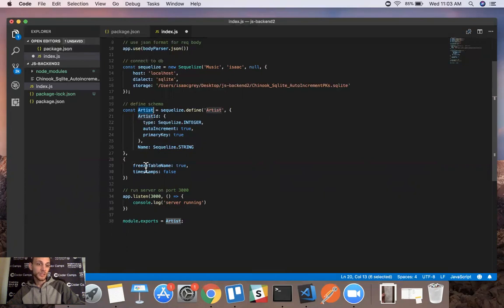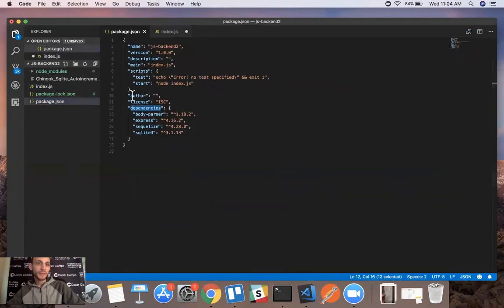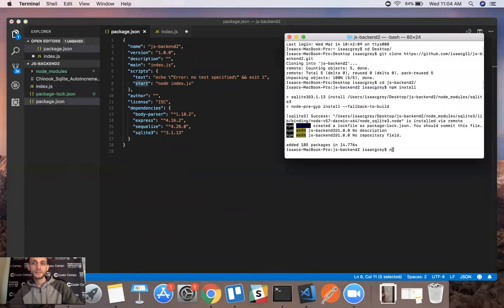Down here, we got some configuration options. Freeze table name basically means it's going to use this name for the actual table name in the database. And then timestamps means we're not going to put any timestamps, because we passed in false here. And last, we got our basic Express server running at port 3000. So now we have a better idea of what's going on with this project. Let's go ahead and run this by referencing the package.json and the start script here. Okay, so I'm going to go ahead and say npm start.